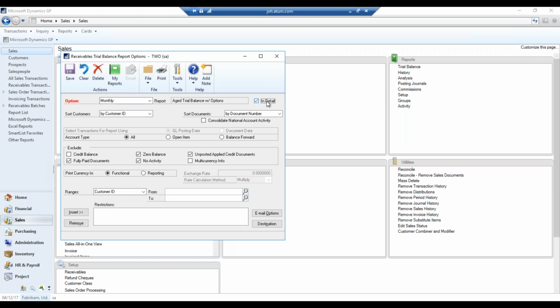So this is going to have monthly aged trial balance with options. If you want it to be in detail, you simply have this highlighted, and you can determine what you want to sort by, whether it's by customer ID, customer name, or what have you. So let's go ahead and select customer name. We're going to sort by the document number, and from here we're going to have all the open items or balance forward being brought forward.